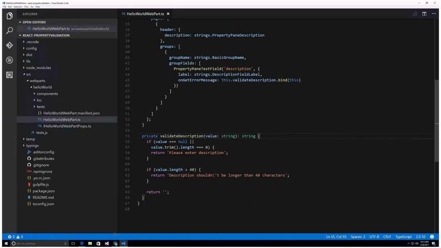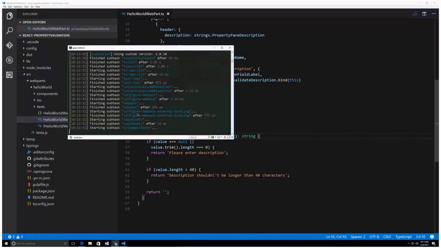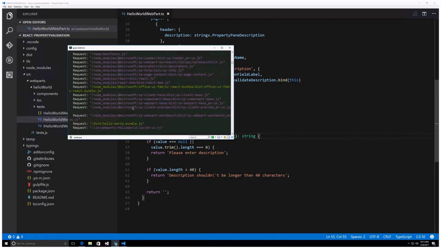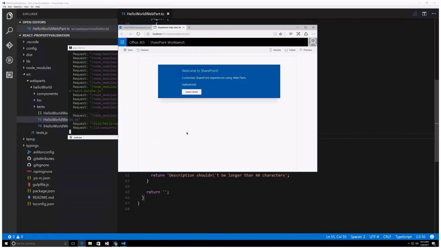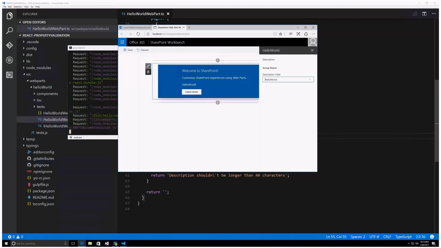Let's save, and then the build task should pick it up. So we are rebuilding the project already. It detected that we made a change in the code, and now if we go back to Edge, the page is already refreshed. If we go back to the web part and we remove the description, now you can see our first check. We didn't enter any text, so we have an error, description is invalid. And also see that whenever there's an error, the web part won't update itself. So here we still see the old value that we had.